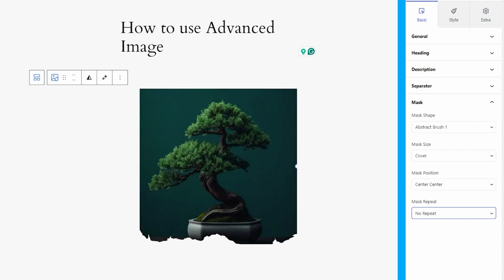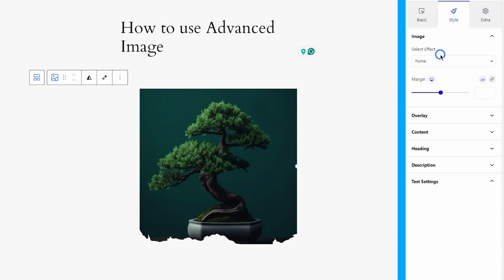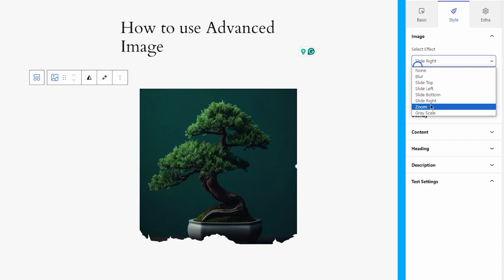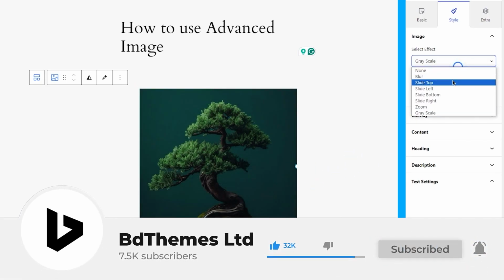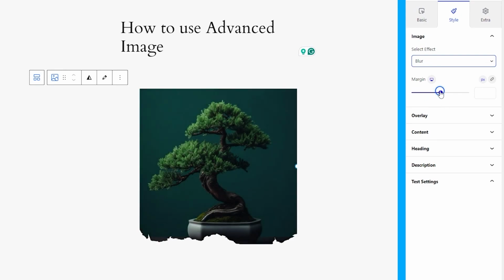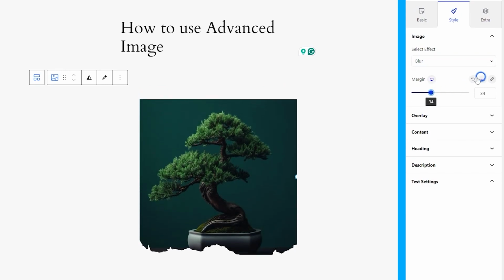Though your image is already looking so good, let's jump into the Style tab to customize the appearance. The first section named Image has an effect menu. This is for adding a hover effect to your image. You can try these effects to choose the most suitable one for your website. Also, you can adjust the margin of the image.